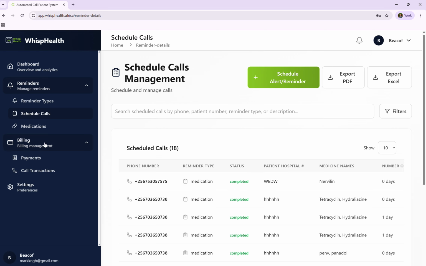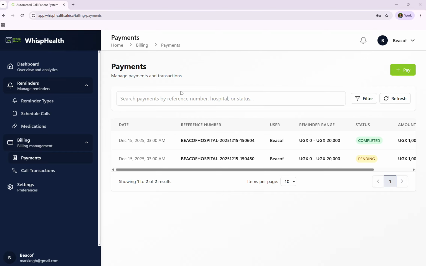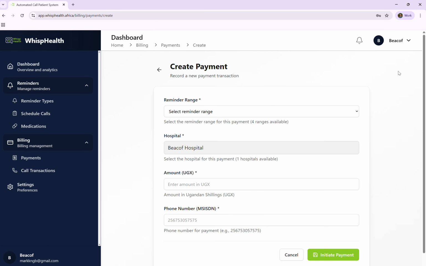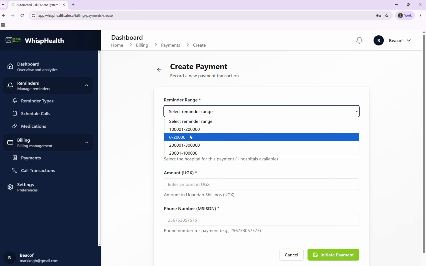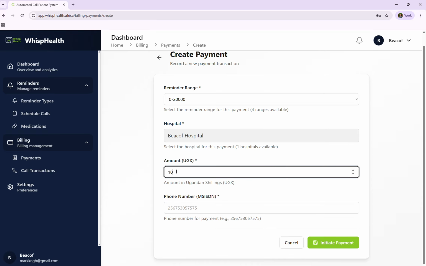Then from there, in case you want to make payment for that particular hospital, you come under billing and then under payments. When you click on payments, for example, you want to top up for the hospital you're working for, you come right here under pay. You click on the pay button, then you select the reminder range that your hospital is on. For example, maybe it is in the range of 0 to 20,000. The hospital will already be selected in case you are already assigned to a hospital. Then you put in the amount.